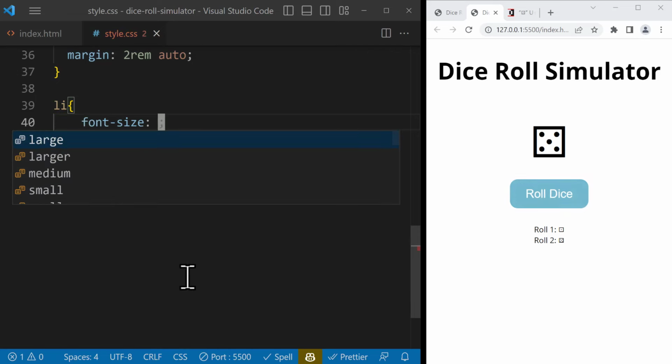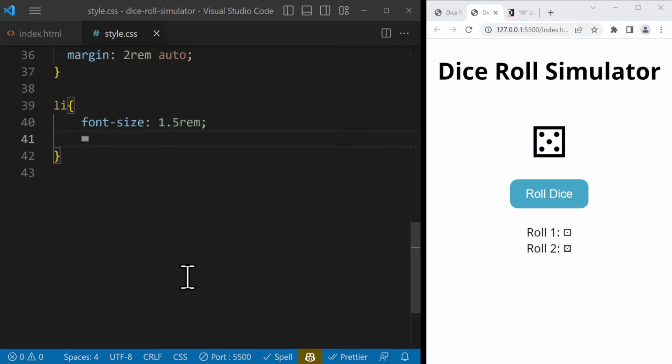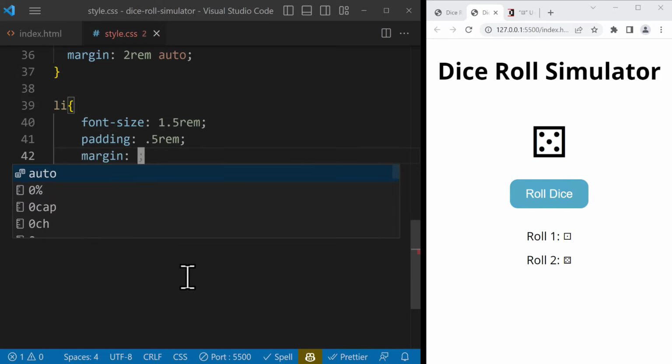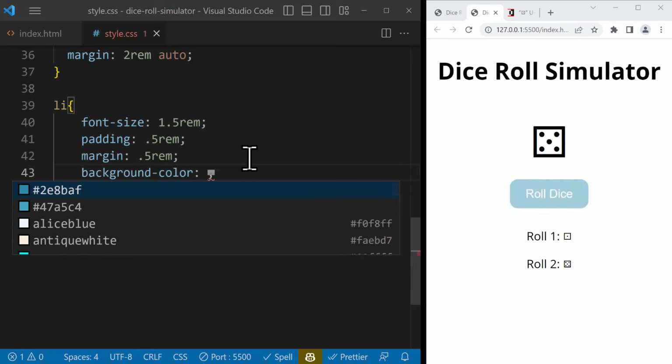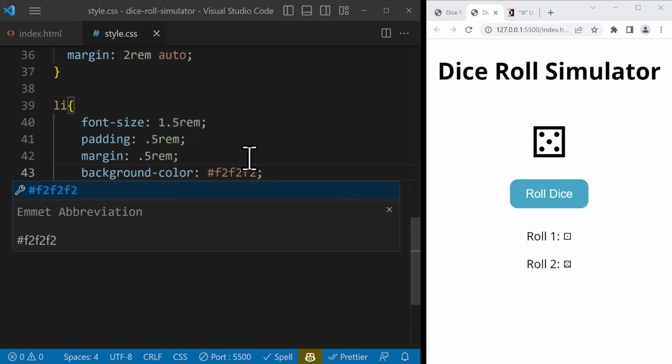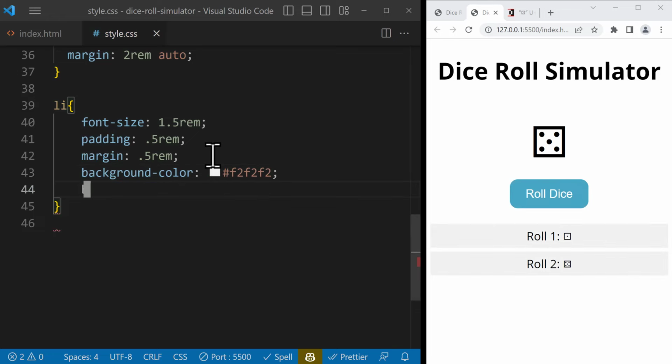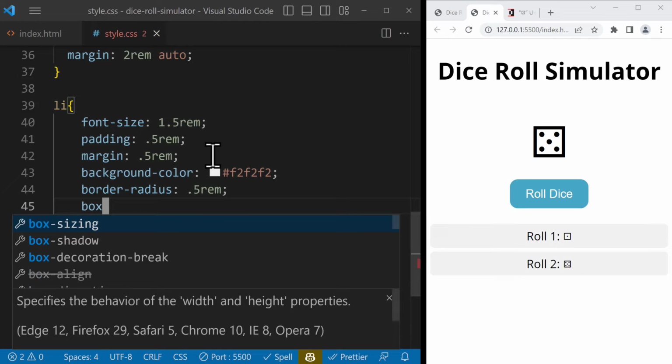We set the font size first to 1.5 rem, so make it bigger. We add some padding of 0.5 rem and margin of 0.5 rem. Padding is the space inside, and margin is the space outside the element. And then we have some background color, F2F2F2, which is kind of gray color. We add some border radius, we make it rounded in the corner, and we set this one to 0.5 rem. We also want to add some box shadow so we can see it better.